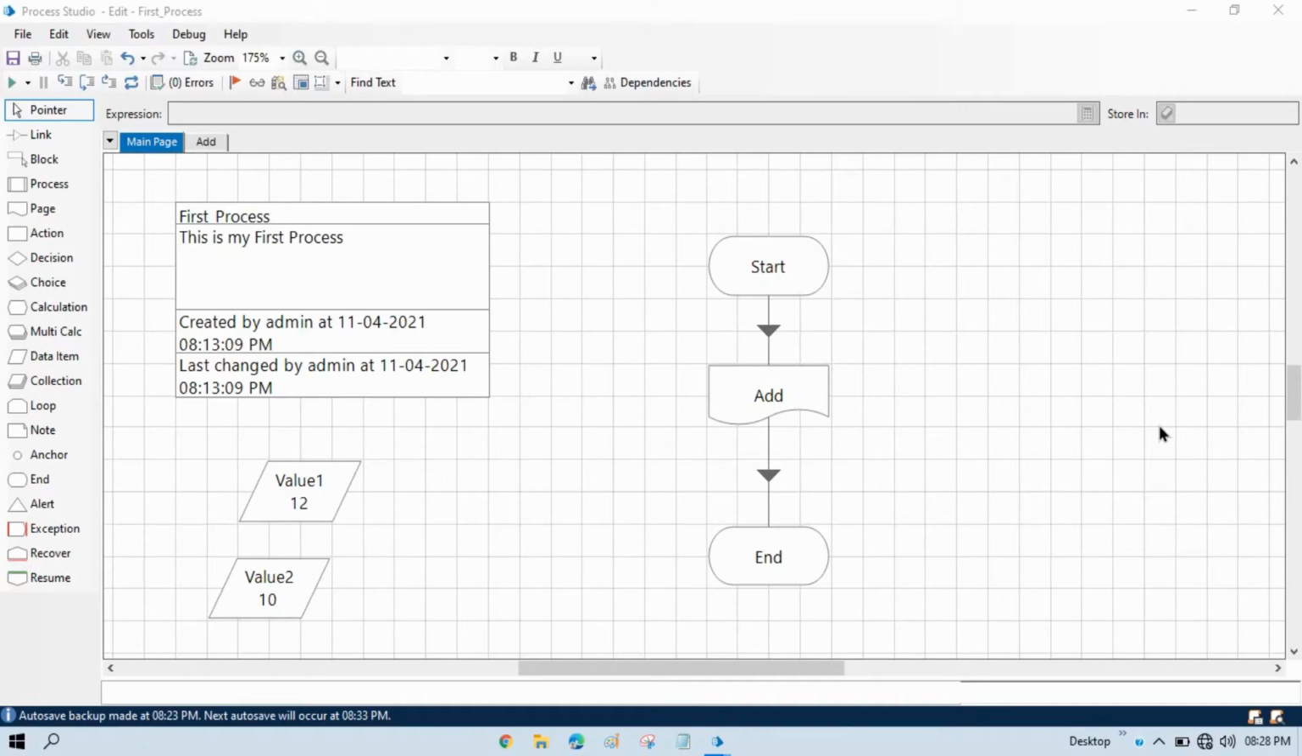In the previous video, we talked about how to take input from main page to sub page. Now in this video, we will talk about how to take input from control room. Here you can see that we have designed this process.